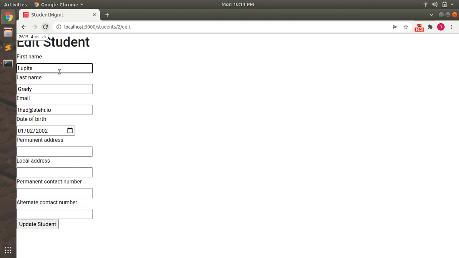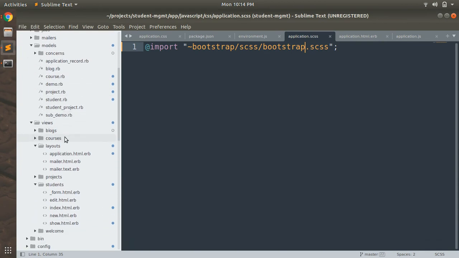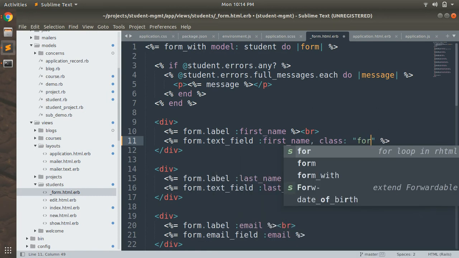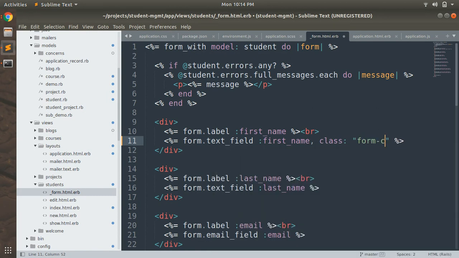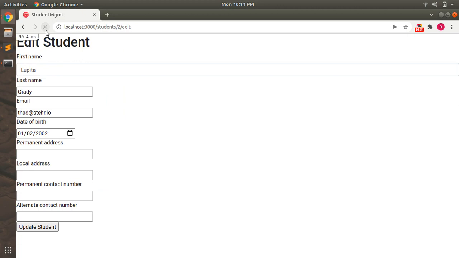So let's try to add a class inside this. Open the form partial in the student views, and let's add just one class to verify that bootstrap has been installed successfully. Let's write class form-control. Save this and reload the page. You can see that the form-control class has been applied. It means the bootstrap css has been added successfully.